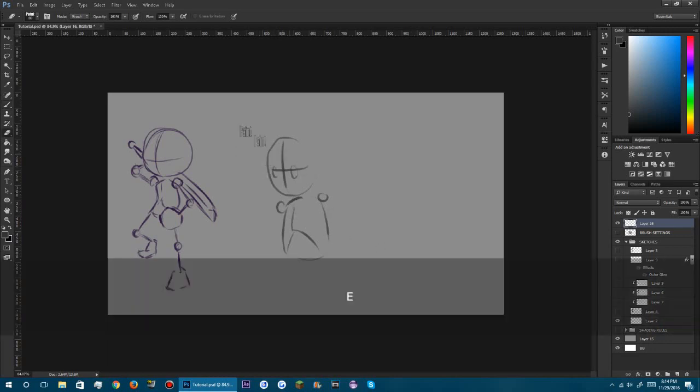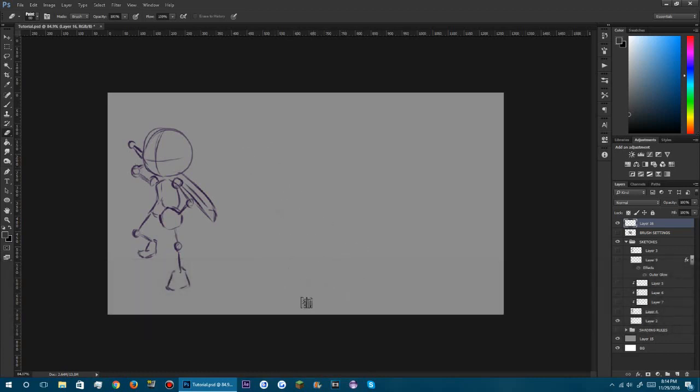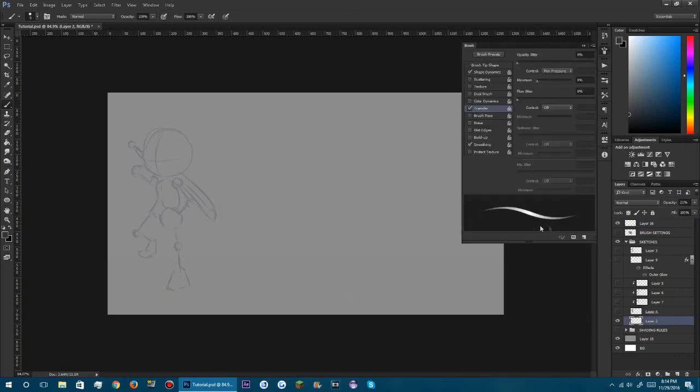I'll go through it later, but right now you just need to know how to draw sketches, because sketches are really important for drawing the final piece. As you can see, I have my sketch right here, but once you're done with that, you lower the opacity, and you want to turn off the opacity on your pen so it'll look like that.